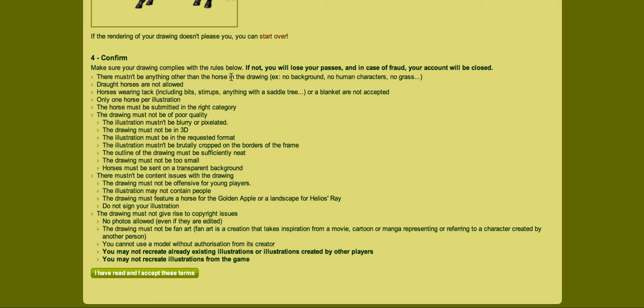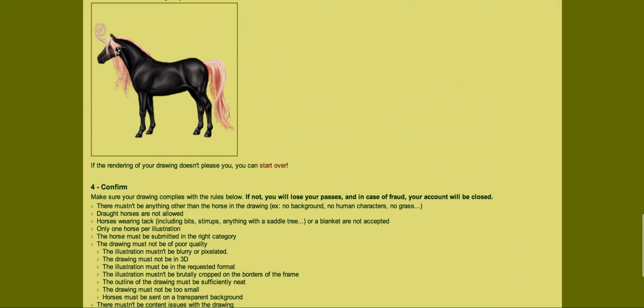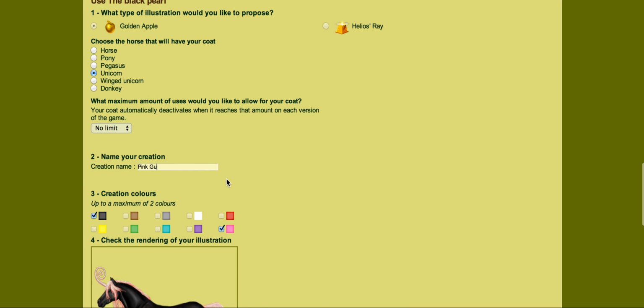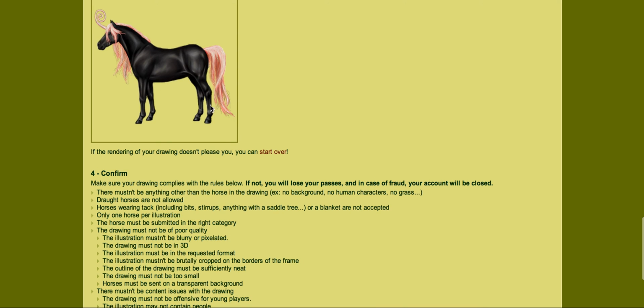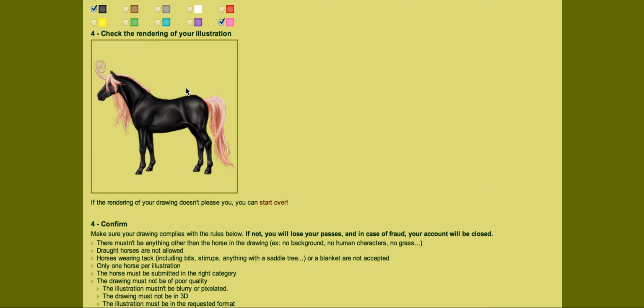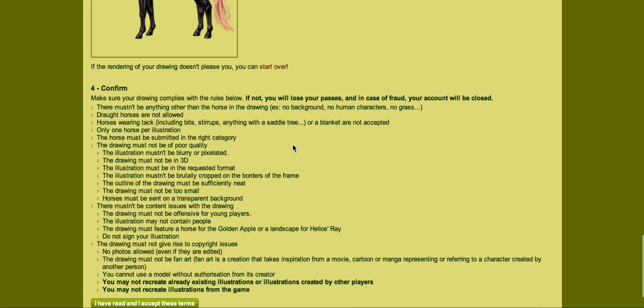There mustn't be anything over the horse in the drawing. So no background, no humans, no characters. As you can see, I have no humans, no characters, no grass, and it's not a draft horse. And the horse isn't wearing tack or bits or anything like that. There's only one horse in the illustration, and it must be submitted in the right category, and we've checked, it's a unicorn. The horse must not be poor quality, so it's not blurry, it's not pixelated, it's not in 3D, and it's in the right format. In the previous video, when I tried to upload it, it said it was in the wrong format. Sometimes that can be because it's not in PNG, or possibly because you've resized it by accident, so you'll want to check that.